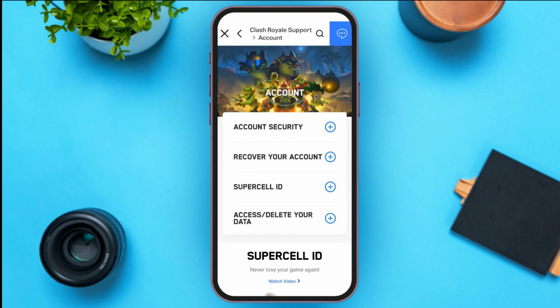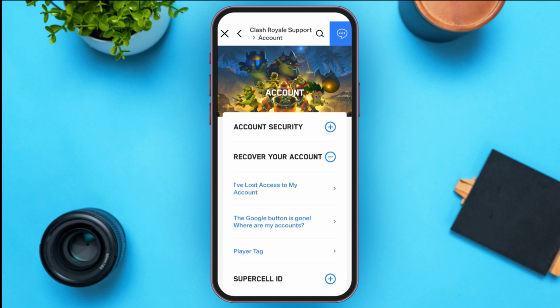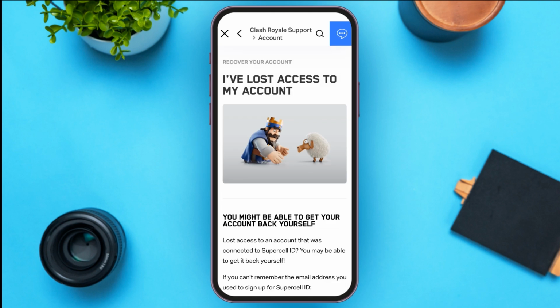Now you'll be led to this kind of interface. Here you can see four options: account security, recover your account, Supercell ID, access or delete your data. You have to tap on the second option, that is recover your account. Simply tap on the plus sign that you can see right next to recover your account. Now you can see over here several options will pop up. At first there is option for I've lost access to my account. All you have to do is tap on it.